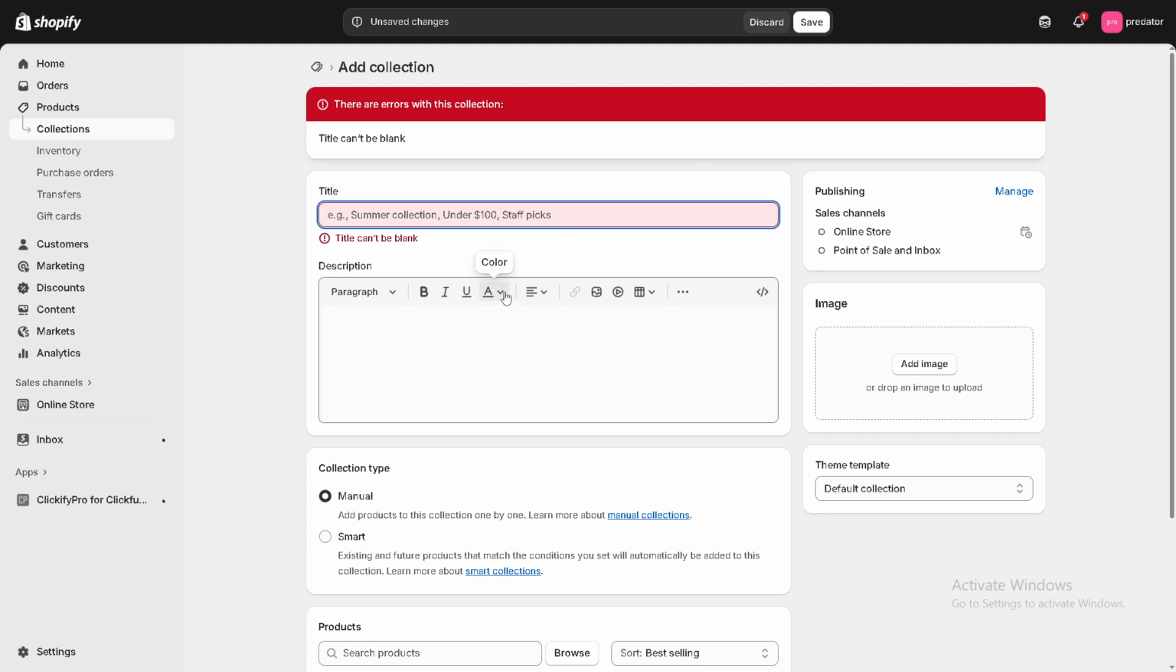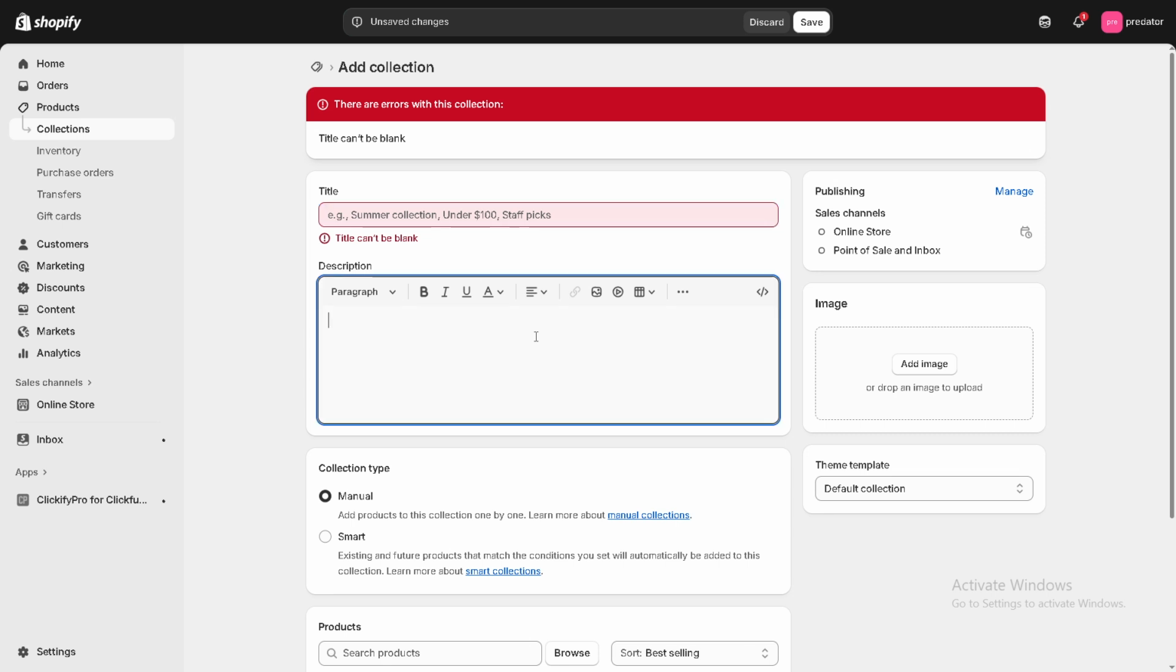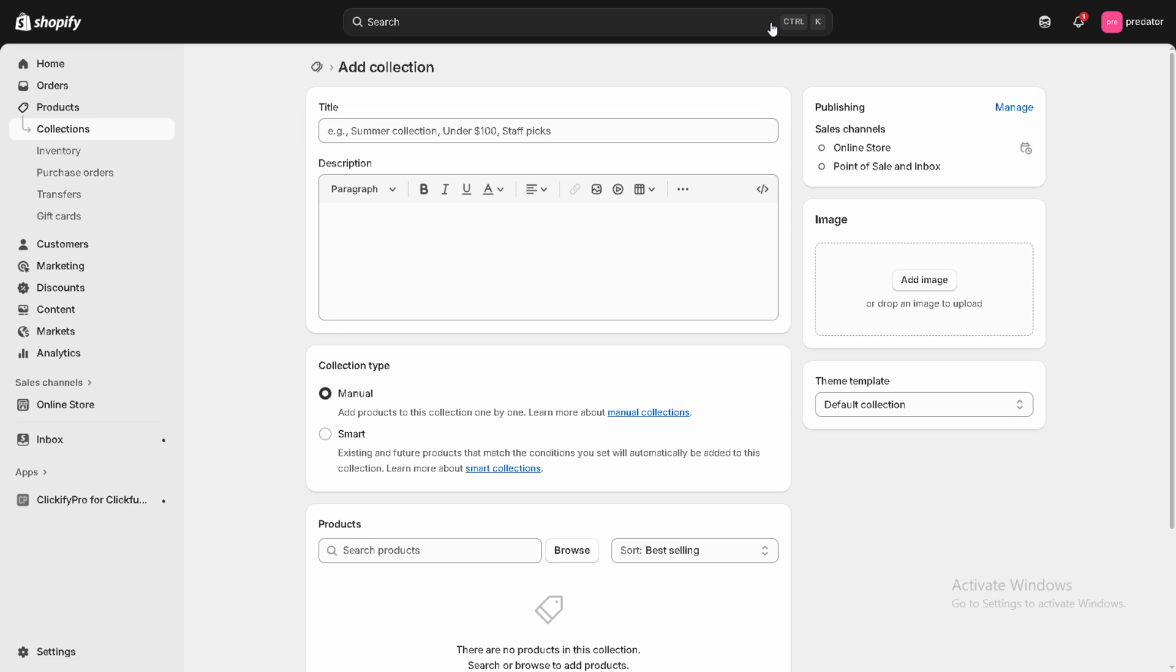You can come back anytime to revise the title or description, add or remove products, adjust the order, or swap the image as your marketing needs evolve. Using manual collections strategically can help highlight key products, streamline browsing, and ultimately improve conversions on your store.